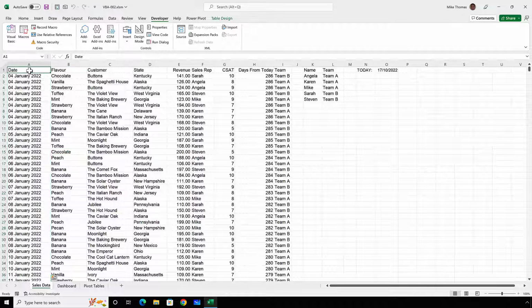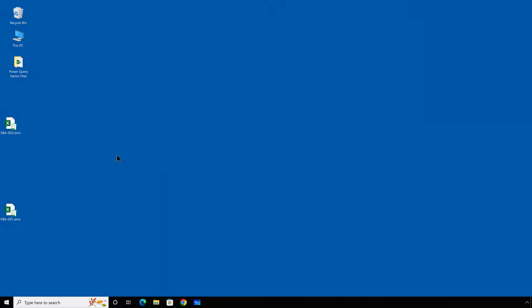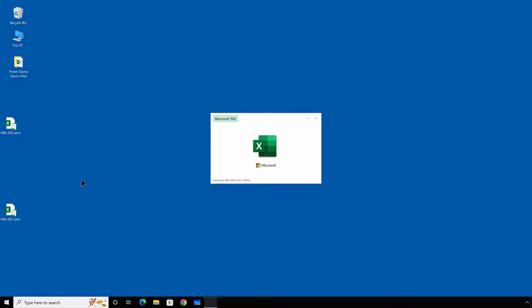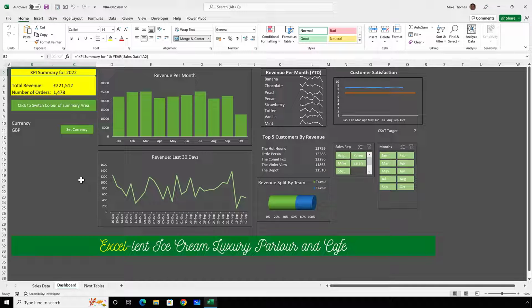I'll put it in A1 on the data sheet and save the file. Close the file down, and what should happen now when I open the file is the cursor jumps straight to the dashboard sheet to B2. So instead of the cursor being left on the cell that it was in when I closed and saved the file, it's actually run that code automatically when the file is opened.